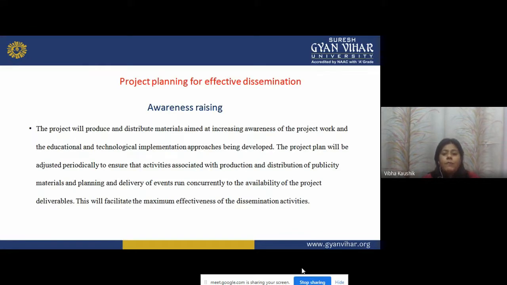Now, project planning for effective dissemination. What should be done so that we can make an effective dissemination of the curriculum? That needs project planning, and that should be perfect planning. Then only can effective dissemination of the curriculum be possible. The first point is related to awareness raising, meaning we have to make the teachers, the educators, the students and the stakeholders aware that changes have been made in the curriculum. These reforms have been made in the curriculum, and we should be aware of all those things.